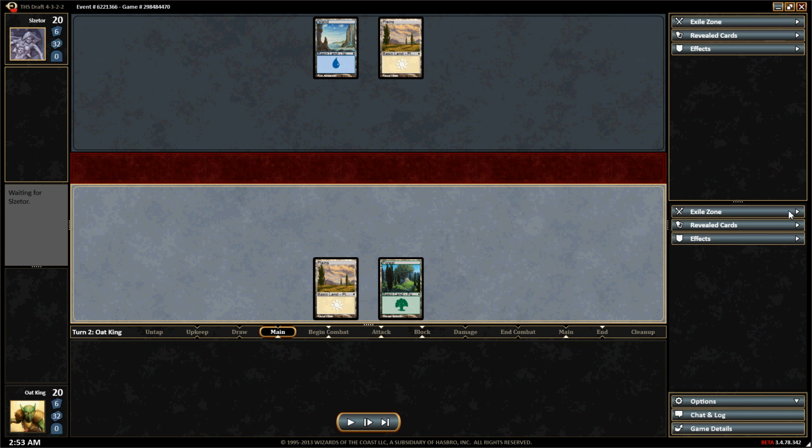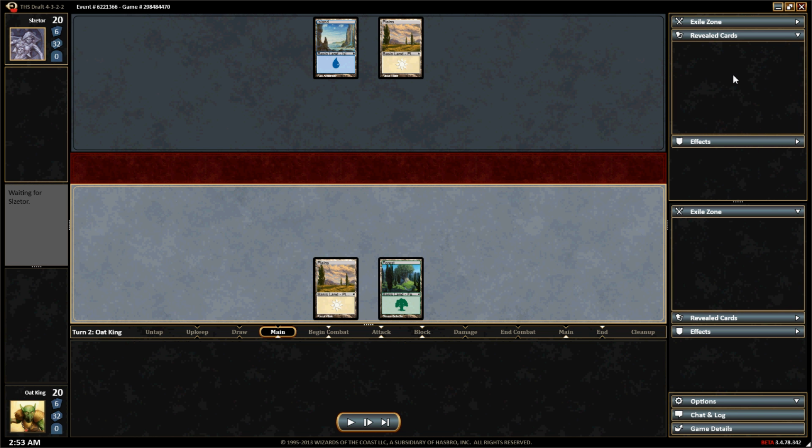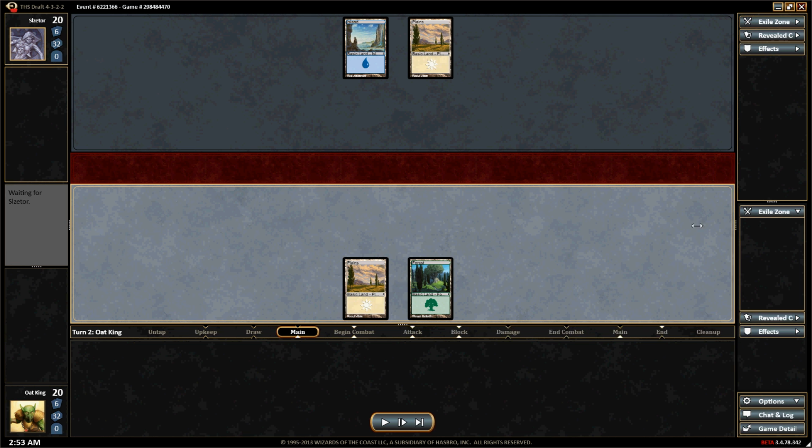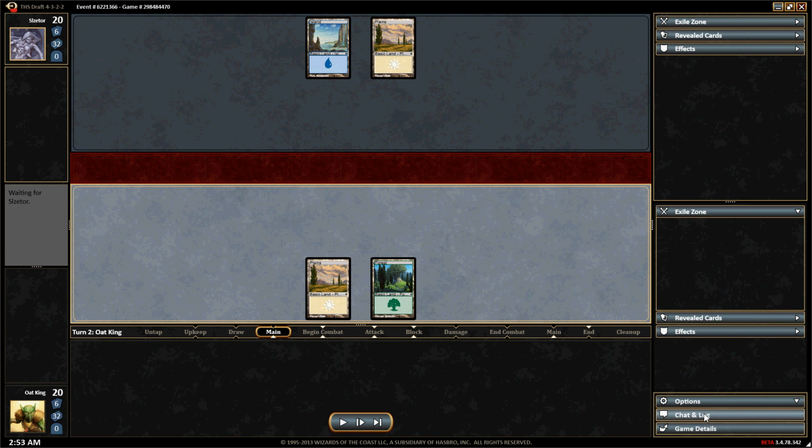But now you can see you've got your exile zone, your revealed card zone, and your effects. So if your opponent has to reveal a card, his revealed cards are going to be right here in this zone, his exiled cards, and so on. That's pretty much it. That's the basic user interface, and then obviously you've got your chat.